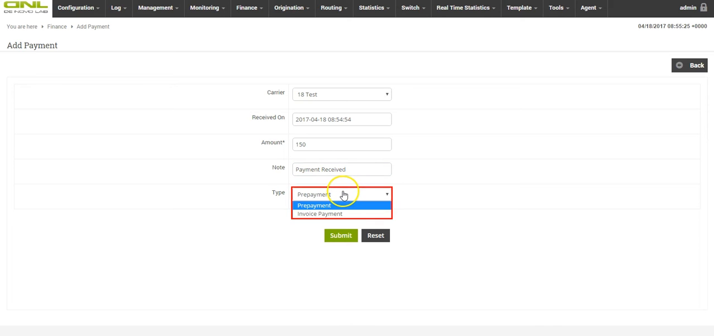Prepayment is the settlement of a debt before the invoice is sent. Invoice payment is the settlement of a debt after the invoice is sent. Click Submit to save the received payment.